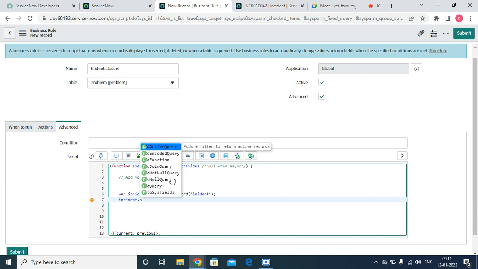These are the ones. Add active query is to add a filter to the active records. That means in that incident, what are the active records? It will fetch those. This is one of the most commonly asked interview questions. The interviewer may ask, if you want to fetch active records from the GlideRecord, what is the method we can use? Then we have to answer add active query.